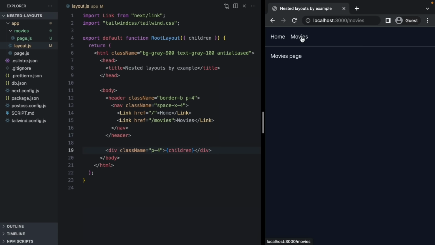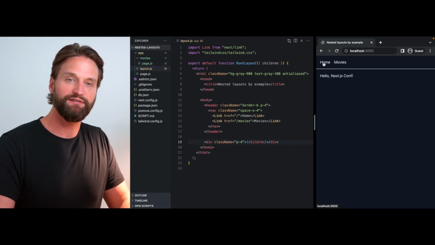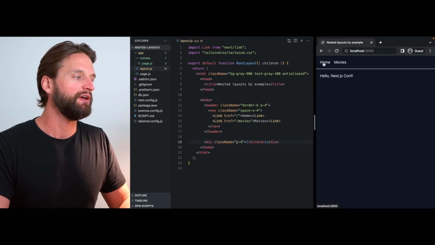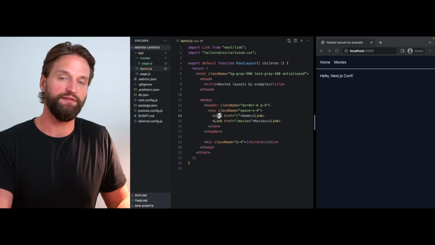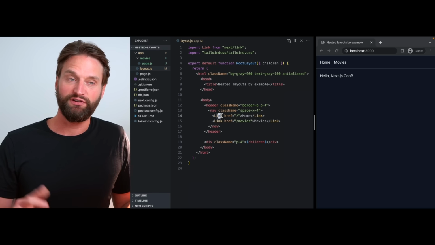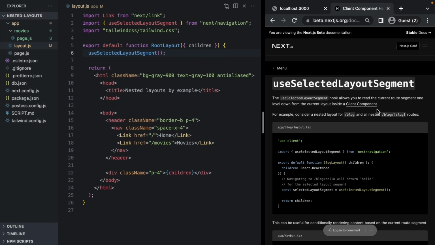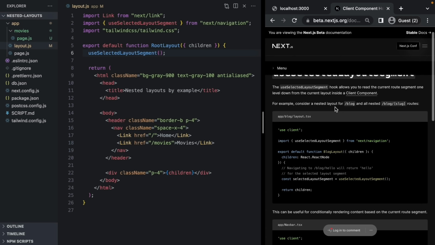So we're off to a good start, but it'd be nice to know which one of these links are active when we actually click on them. Maybe we could toggle some classes on this link tag. Well, Next 13 has a great hook that lets us do just that. It's called useSelectedLayoutSegment from next/navigation here. And if we go ahead and save this, we're actually going to see an error. And if we come over and open the docs for useSelectedLayoutSegment, we're going to see that this is a hook that allows us to read the current route segment inside of a client component.